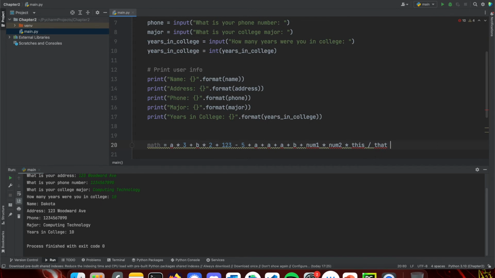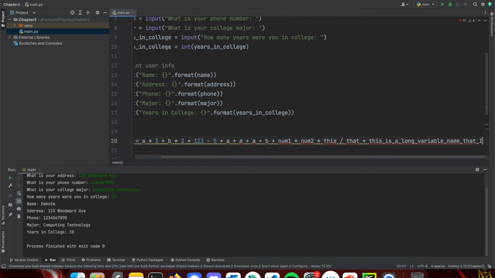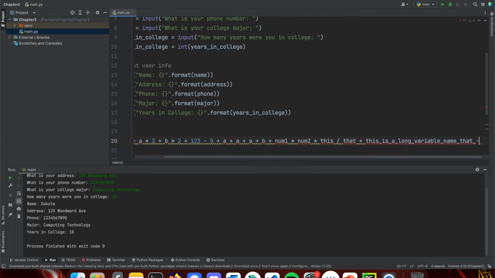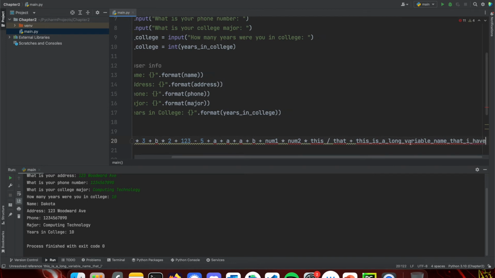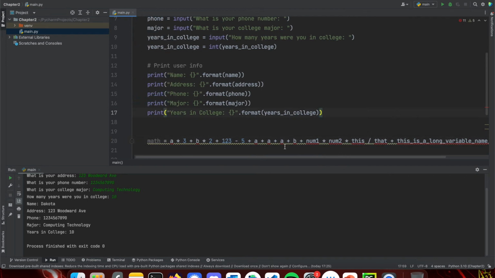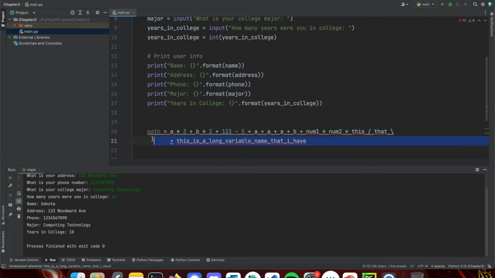So if I keep going and say plus this_is_a_long_variable_name that I have, so pretend that's a variable name. Now you can see that we can see this entire equation here. What we can do instead is use what's called a backslash character and hit enter, and now we have it all on the same page again. Now this doesn't make any sense because these variables have not been declared before, so we can't use them before they're declared. But you get the idea that we can use this backslash character to do that.